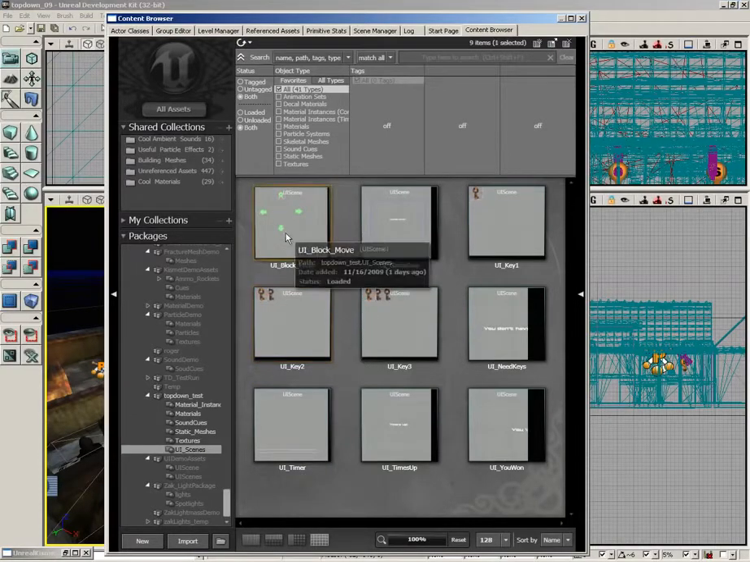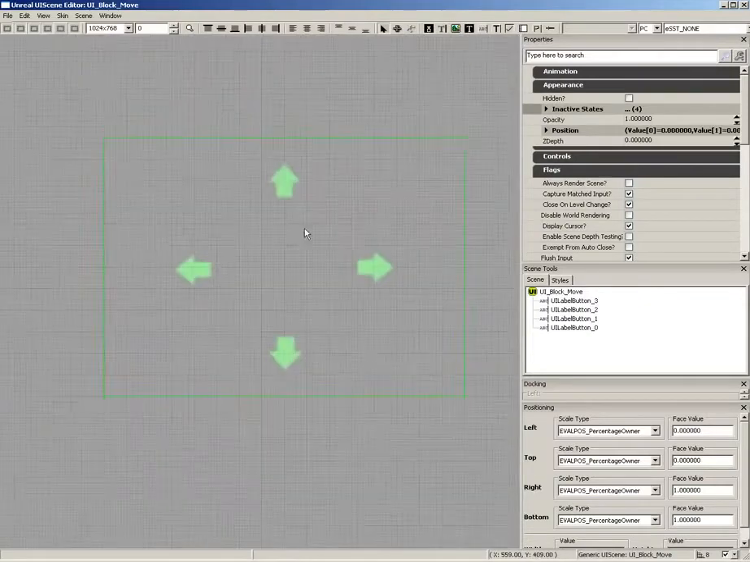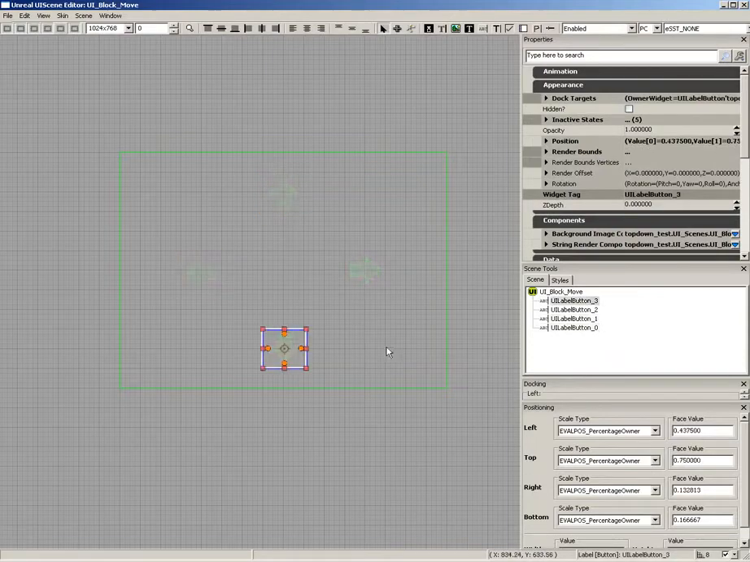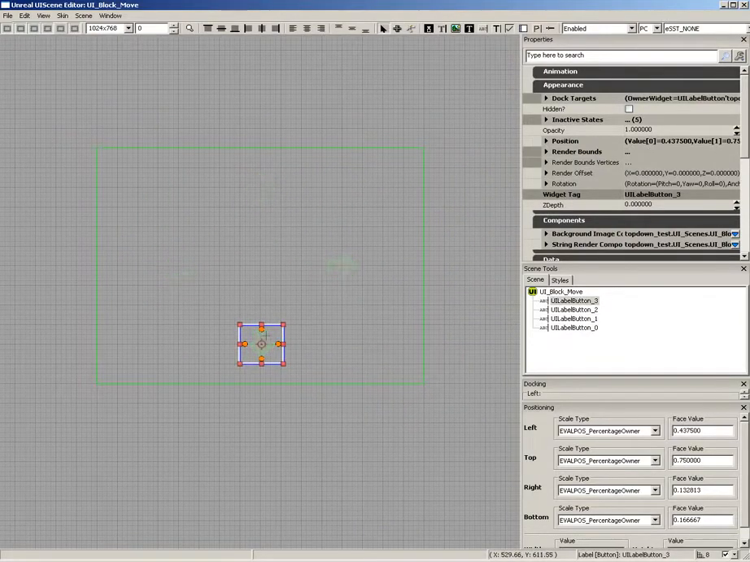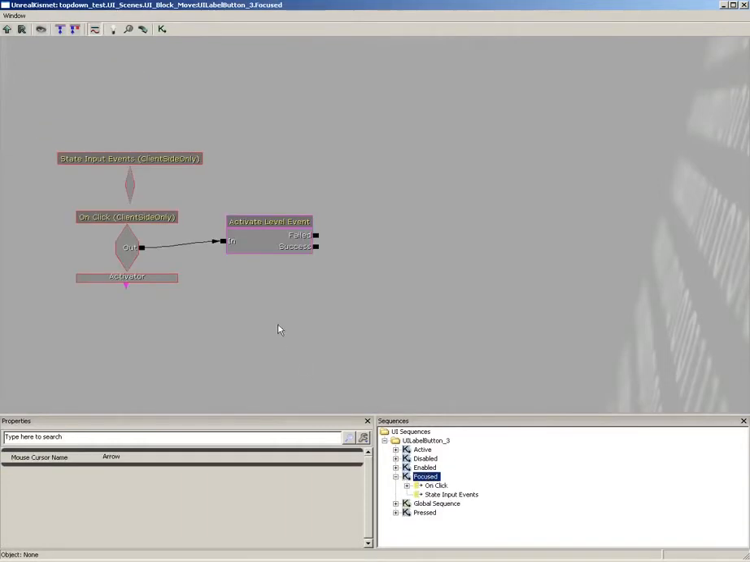This is called UI Block Move. Now, it's probably got the most going on from all the other UI scenes that we've seen so far, because most of those were really just glorified labels. They didn't do much. However, in this case, we have these 4 arrows, and if we double-click them and take a look in their focused area, we've got some stuff that's going on.